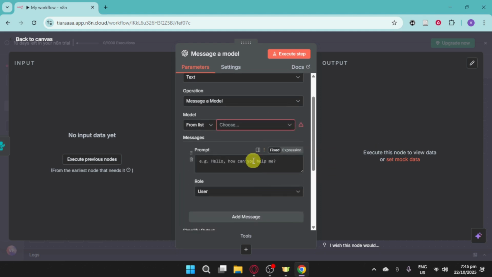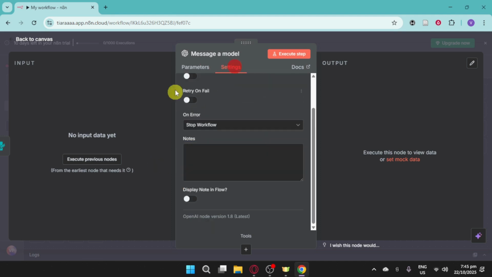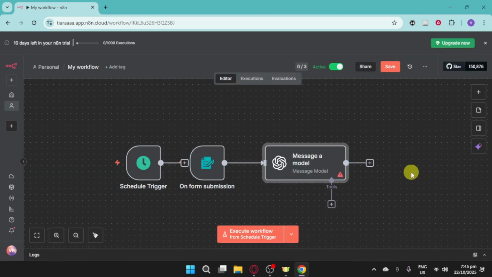And once it's been added, enter right here the prompt, which is to summarize the answer on form. Put in here the role, simplify the output, and also change right here the settings based on your liking. Once you head back, we have now this. So that's all there is today, and I hope this video helped you out.